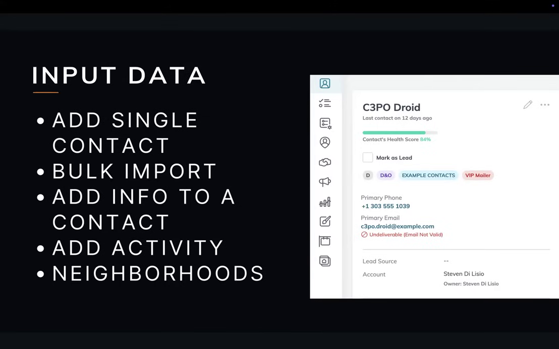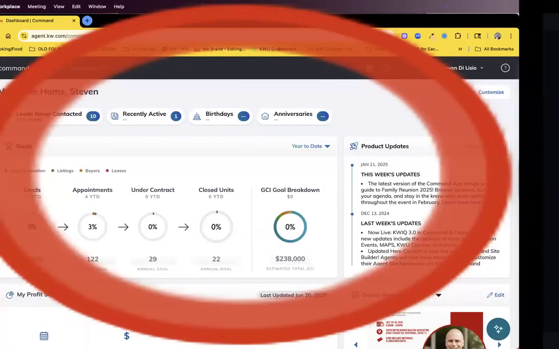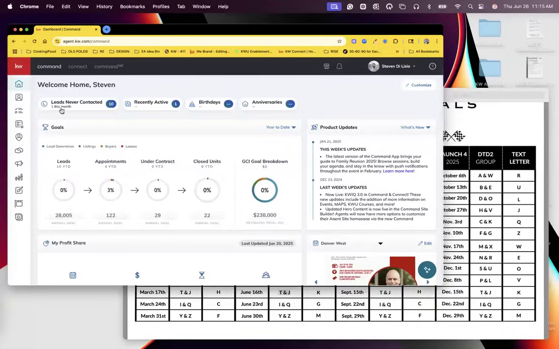You can see adding a single contact. We can bulk import contacts. We can add information right to a single contact. We can add activities that we're doing with that contact, like phone calls, emails, other things like that that we can track in the system. And then we're going to talk a little bit about neighborhoods as well. It's an important tool inside contacts that's pretty unique to KW Command. So let's jump into contacts together.